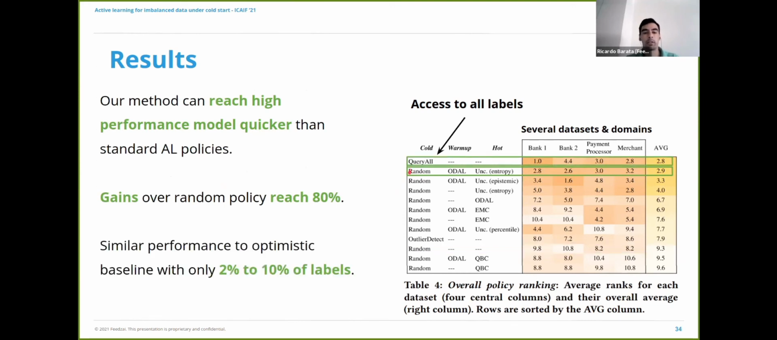And then if we compare the results of this active learning strategy with the performance of classifiers trained with the whole data set, where we are able to label the whole stream of events, we see that overall the ranking, so the order of performance in which they appear, is very similar, with the advantage that we are only labeling 2 to 10% of the total volume of transactions.